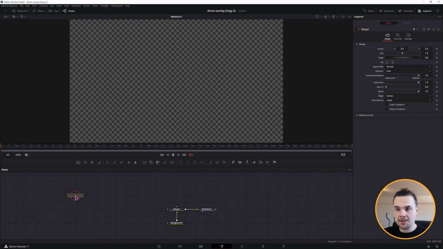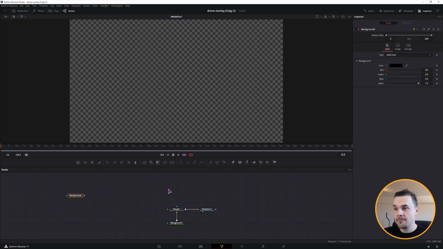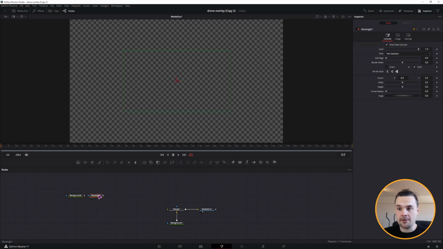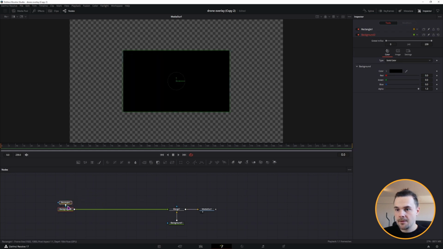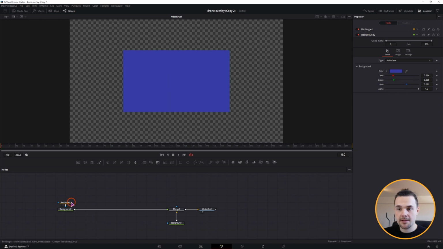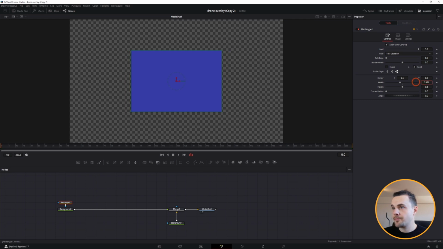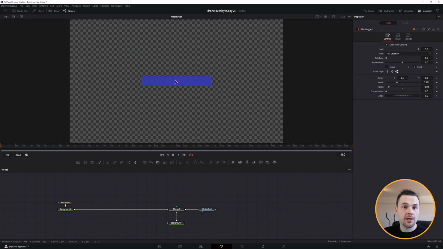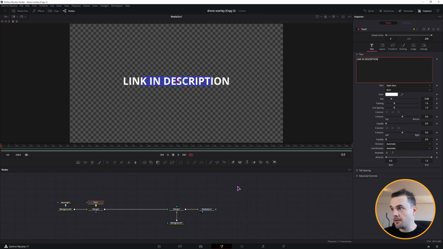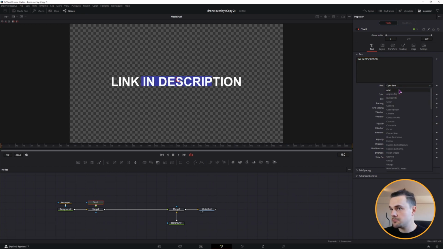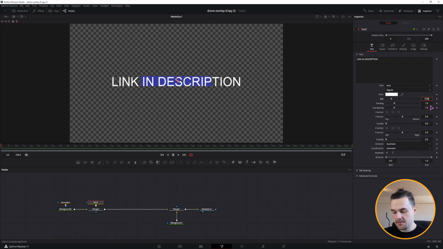So we'll do the composition using a background node, because we want to change the color, and I'll make a rectangle. So if we connect it like that, we can change now the color, maybe to bluish, and adjust the width and height. We'll quickly add the text so that we can see how much space we actually need. So add the text, link in description, change the font to Arial since everyone has that, and change the size to maybe something like that.